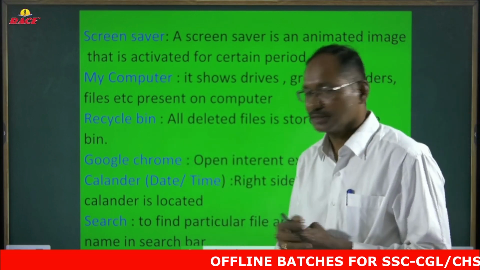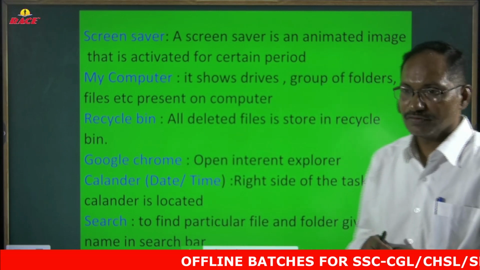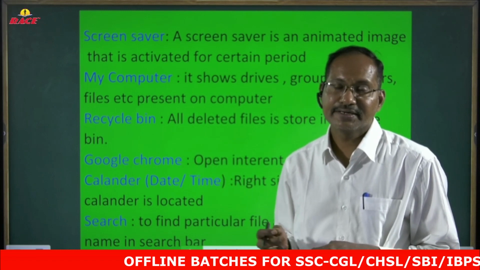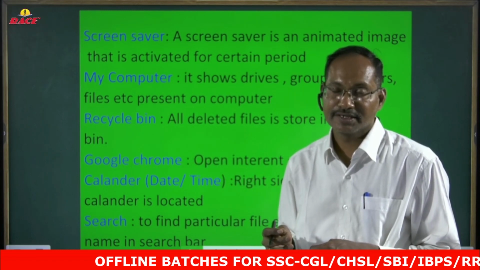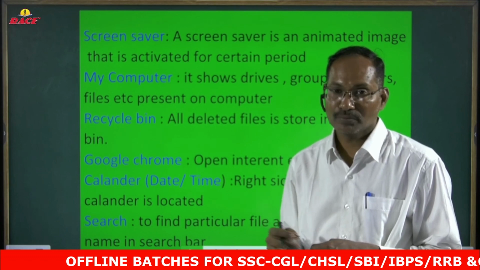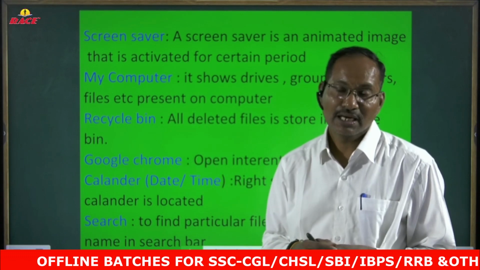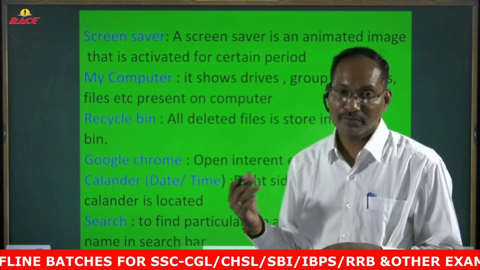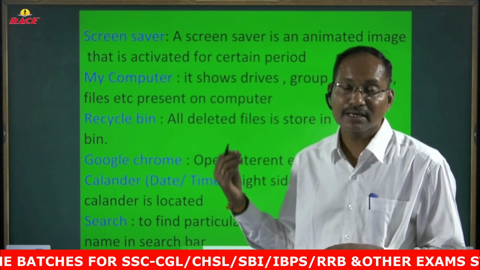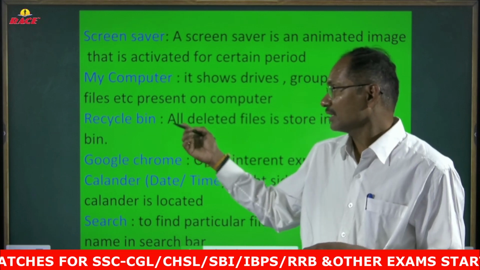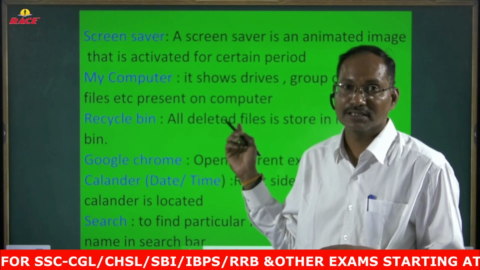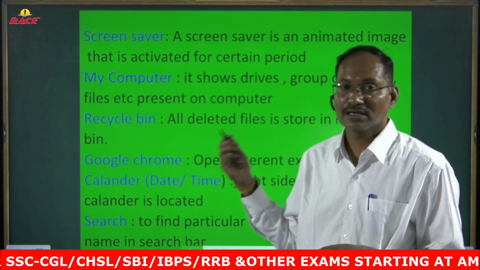Next, what is Recycle Bin? Deleted files will be stored in a place called Recycle Bin. Suppose I deleted one file in my drive. Automatically the file will be sent to the Recycle Bin. If you delete it again from there, it will be permanently removed. If you want it back, click on restore. What happens? It will go back to the D drive, to the same location where it was. We can type and we can edit the data also.